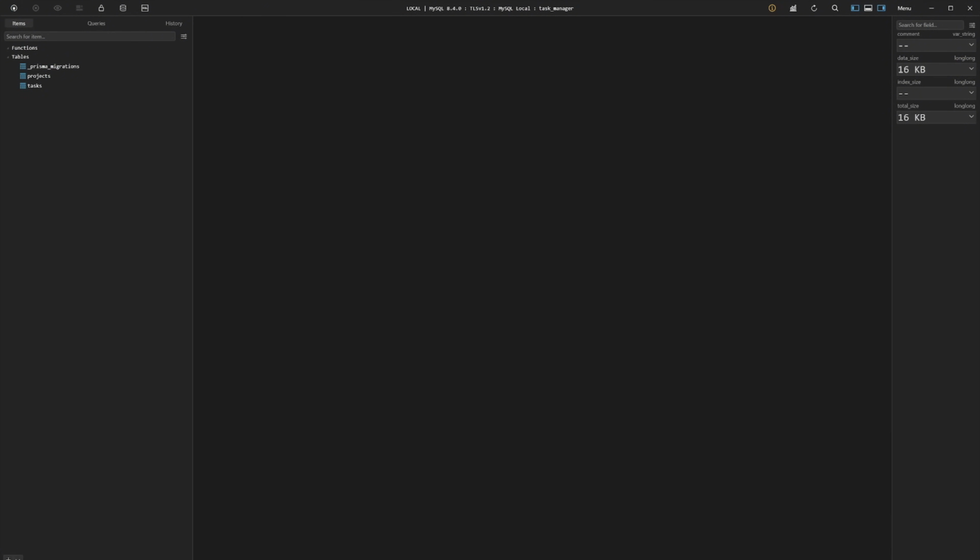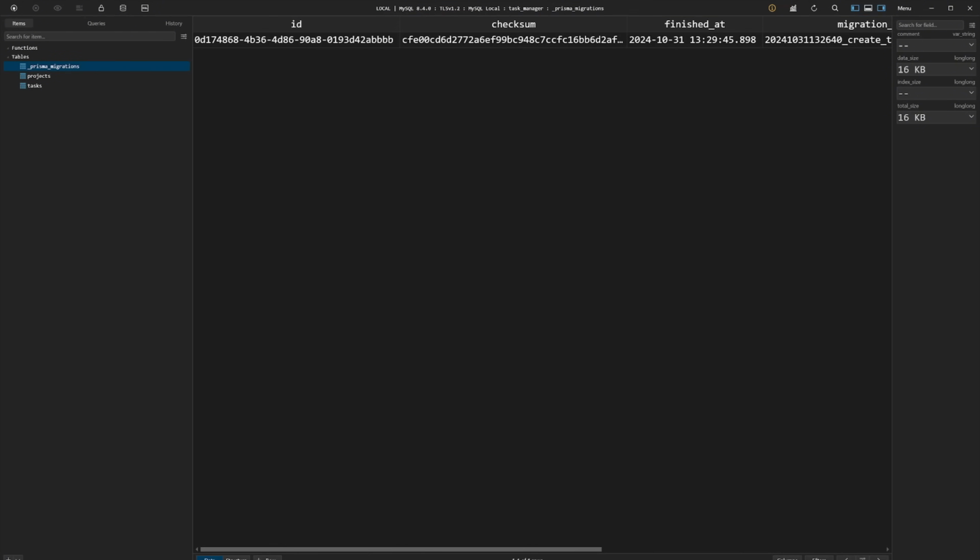I am in TablePlus, where I have the Task Manager database open. There are 3 tables: tasks, projects, and Prisma migrations. The Prisma migrations table is created by Prisma automatically to keep track of the migrations. So now let's go ahead and create a task.